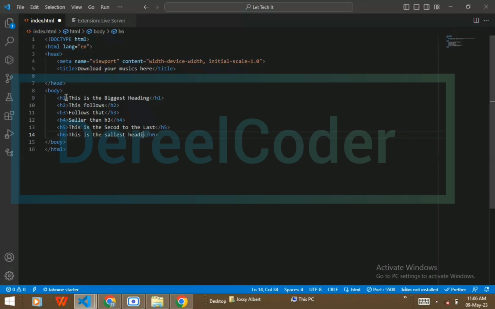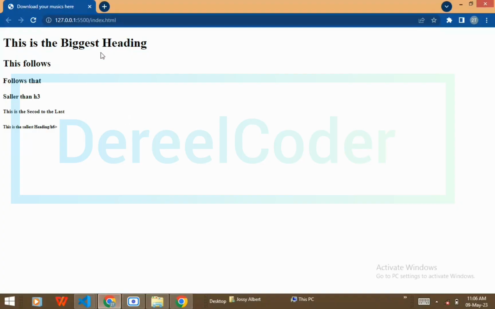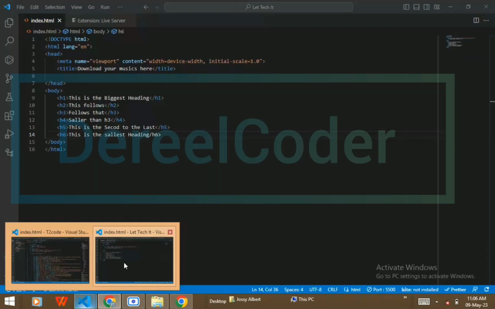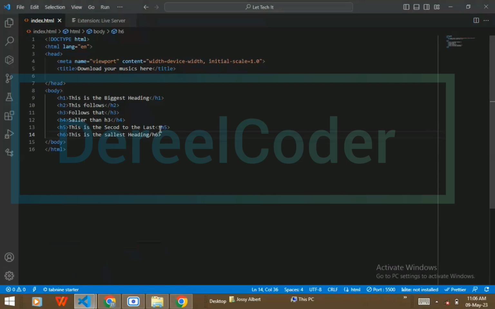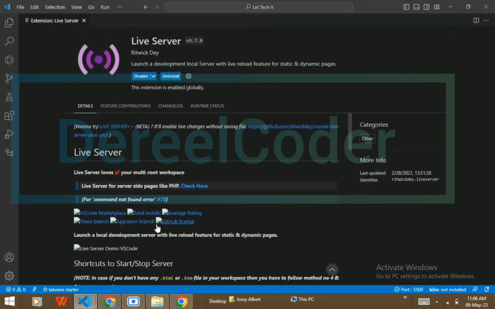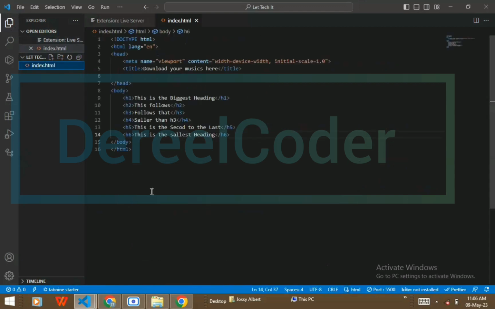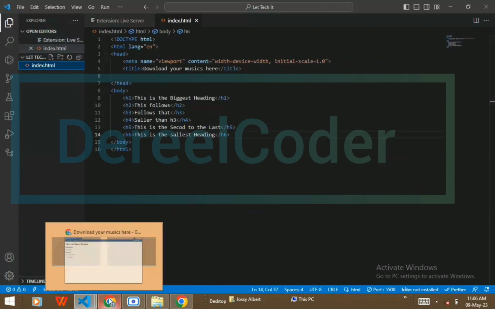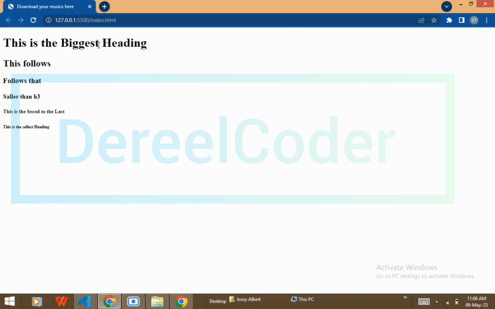So I'm going to close this. I'm going to save this and open with my live server and see what I'm seeing. Okay, there's a little mistake there. I have to pull back this. So I'm saving it. Just a little error. So I'm going to open it with my live server and see. This is my H1, the biggest heading. My H2, this follows. H3, H4, this is H5. This is H6. So this is how big they are.